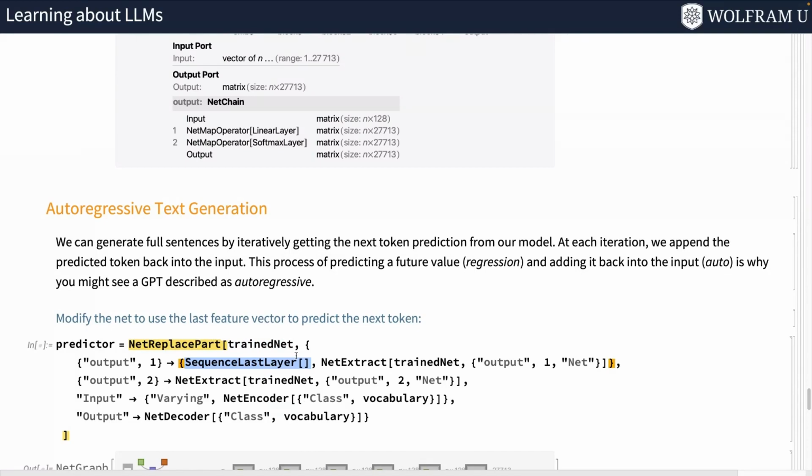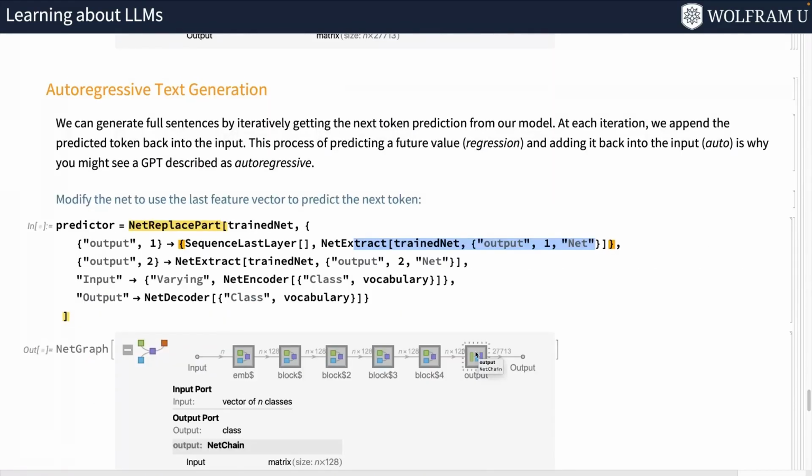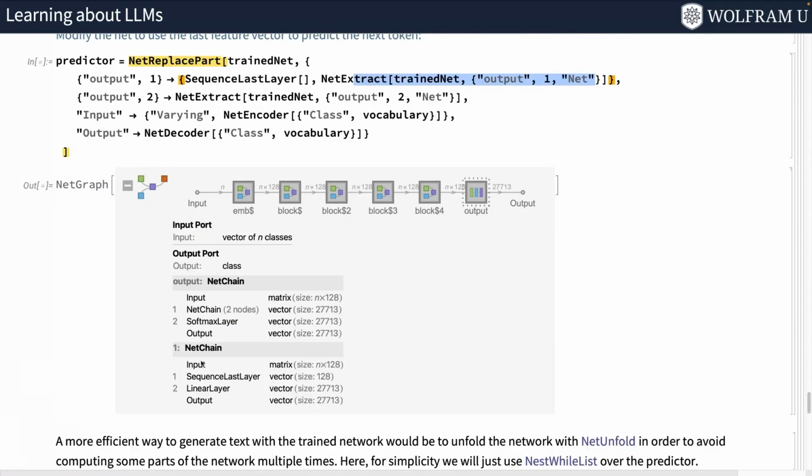So only take the last one of the sequence, and then I extract. The bit of surgery: I extract the linear layer from this mapping and the softmax layer from this mapping, and I put them here. So now you see, if I look at this output, there's here sequence last, linear layer, and softmax. I'm not flattening this because otherwise I see all the stuff in here. It's a bit cumbersome to read, but it's doing sequence last, linear, softmax.